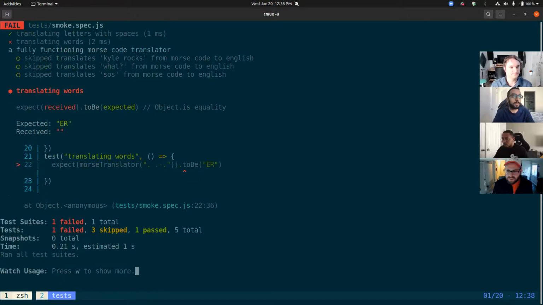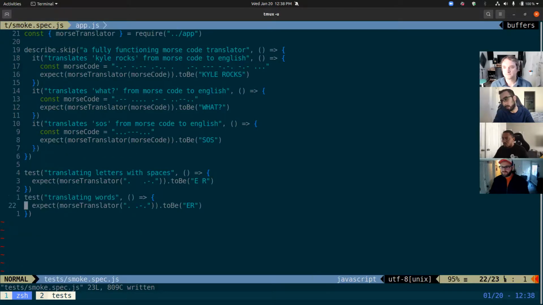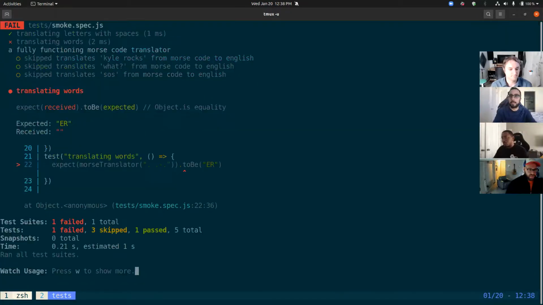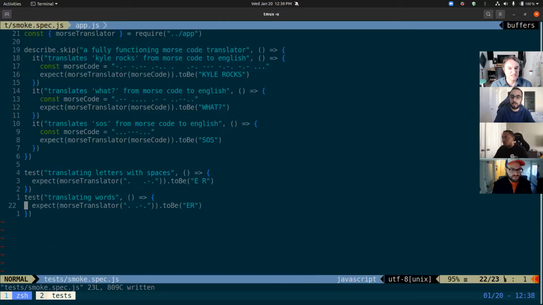Is it two spaces that is supposed to represent a new letter? Three represents a space, but does two represent a new letter is what I mean. No, two is nothing. It's one or three. One or three? Okay, thank you. All right, so I was expecting back ER and I got nothing. Why did it get back nothing?